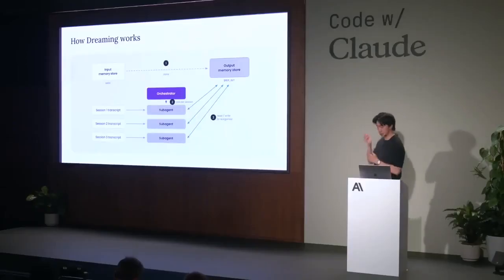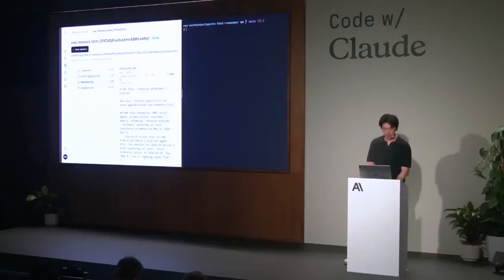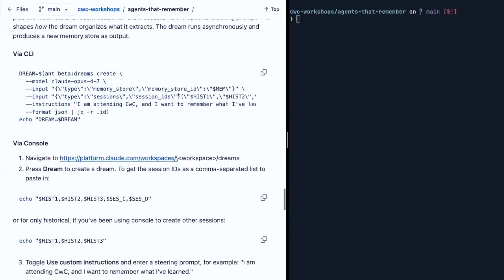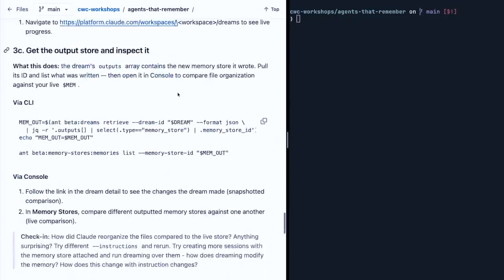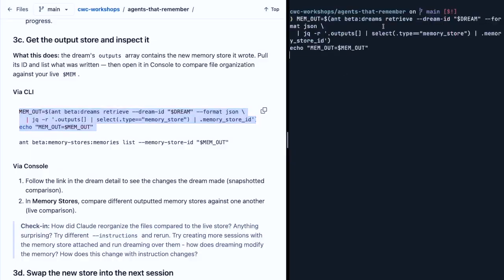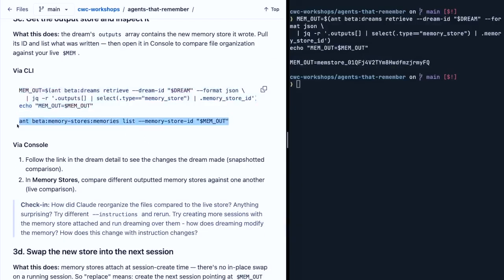Great, so now let me switch back to my computer again. And this time I'm going to walk through how we might use this in a future session. So once the dream is done, you can go and grab the output memory store using this. Again, we're just retrieving the dream resource with the dream ID that we created, and then grabbing the JSON memory store ID. Great. So this is the memory store. And again, you can look through what memories it created.